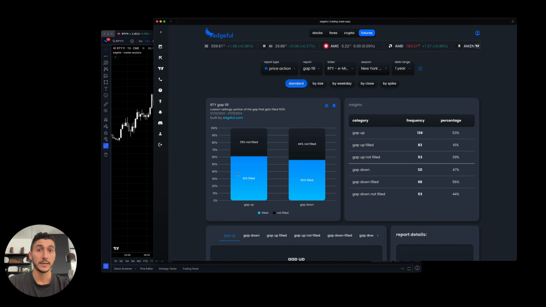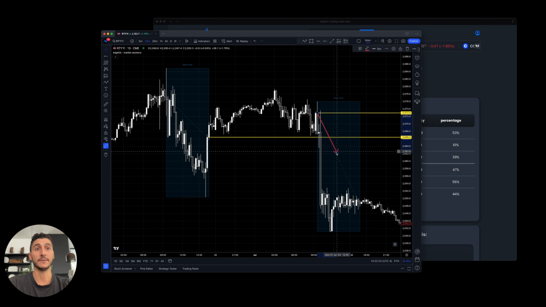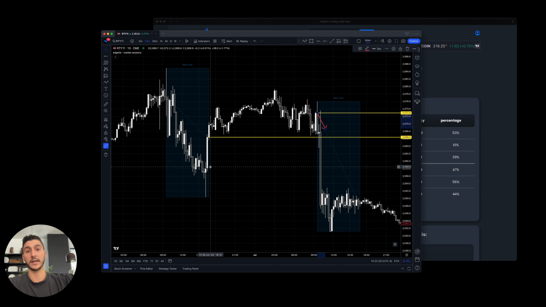Now, 61% of the time in the last year for the Russell, prices come down to touch the previous session's close this day. 61% of the time, you want to have a short bias, and that means that it will touch this point within this New York session. Very, very important: if it does not touch in this New York session, it counts as not filled, and it does not matter if it fills 3 days later. It will always count as not filled. We have this only counting from today and yesterday. It's like an inch worm: today to yesterday, tomorrow to today, etc.